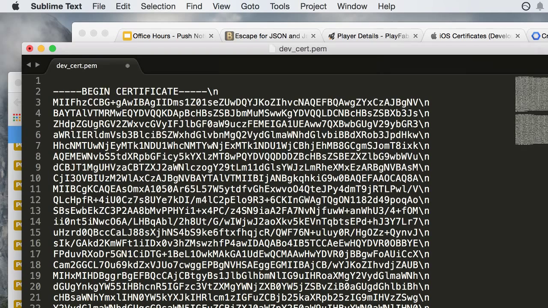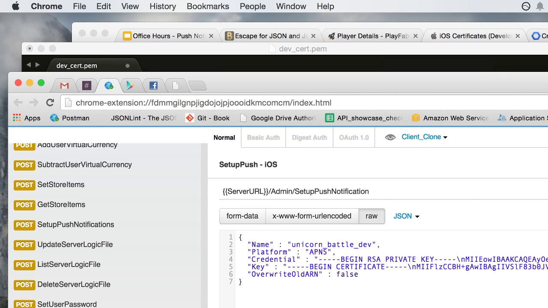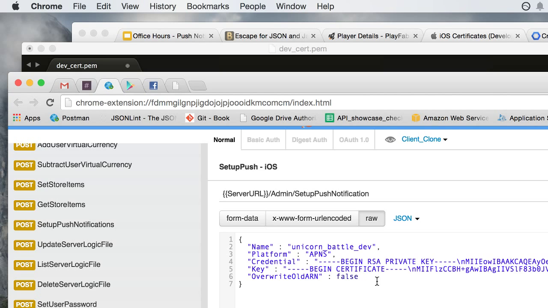Yeah, and you get the idea here. We collapse the key down, copy it, and paste it into here. The RSA private key matches to the credential, and then the key matches to the certificate. Once those values are in, you can set up your link, and then that goes off, and if we were not overwriting the old ARN, that would be a 200 success. Then your title is good to go. You can now push across both channels, the iOS and Android channels. That's basically all you need to do to set up the server.